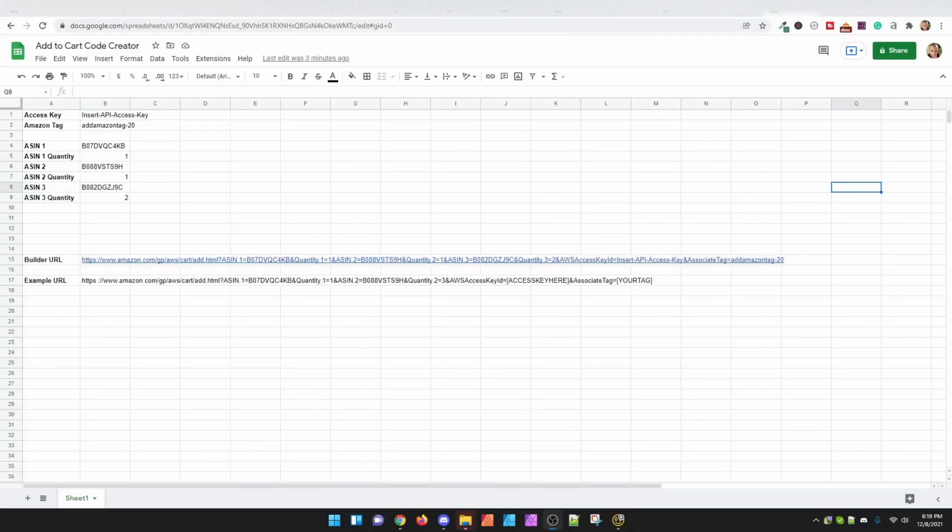Hey guys, are you looking for a way to add multiple items into your shopping cart? Do you have reasons why you'd want to send your users a complete shopping cart of multiple items to complete one order? Well, today I've got something for you.